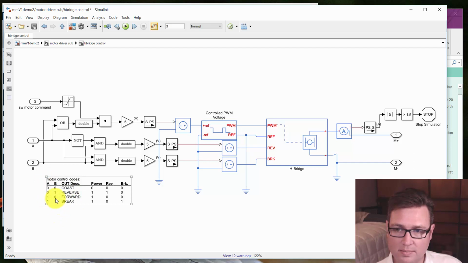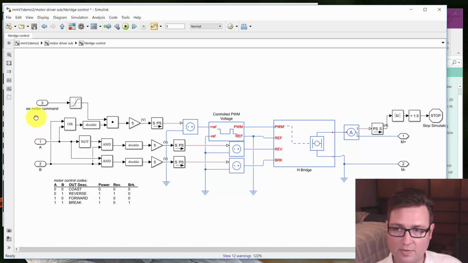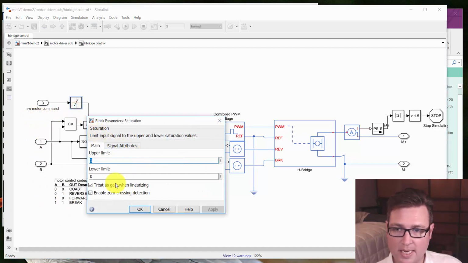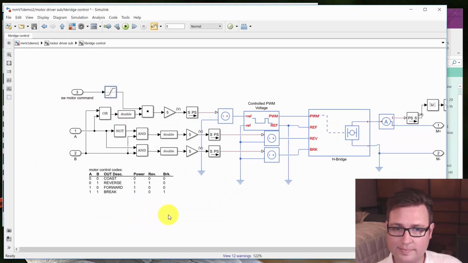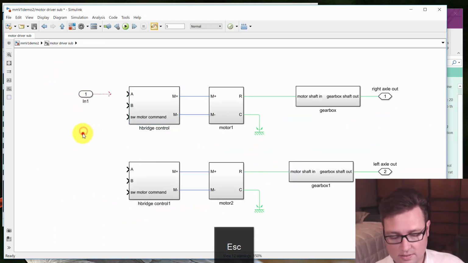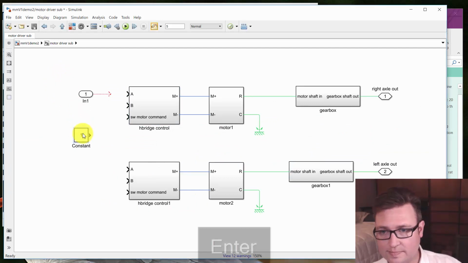So A is 1, B is 0, and then we'll give ourselves a command. And the command was between 0 and 1, so we'll just start with a command of 0 just to begin with. So what we want to do, go out of this, make a couple constants.